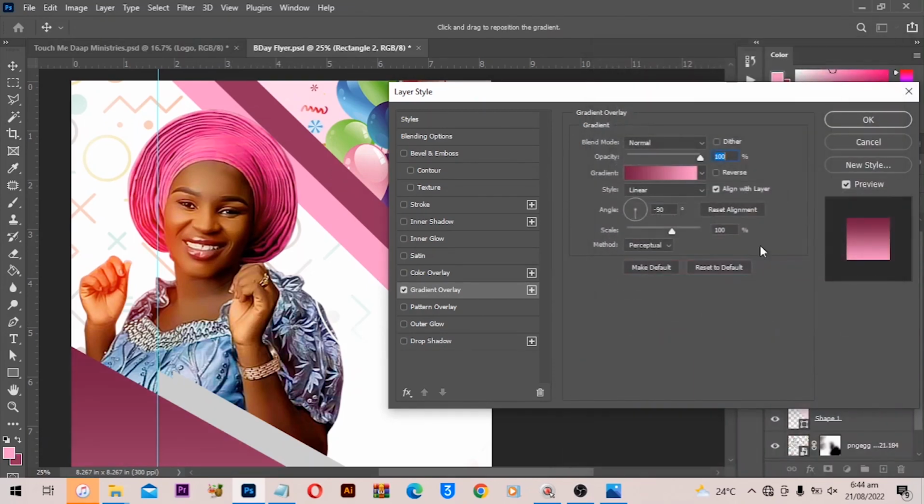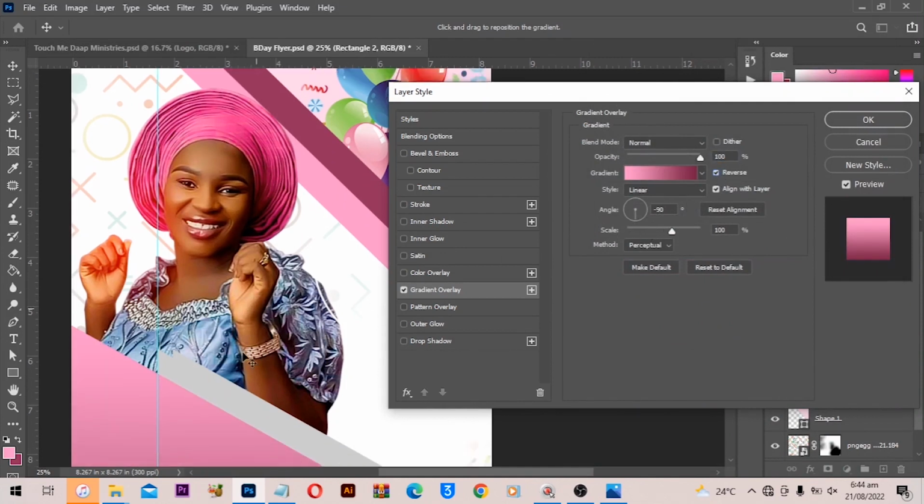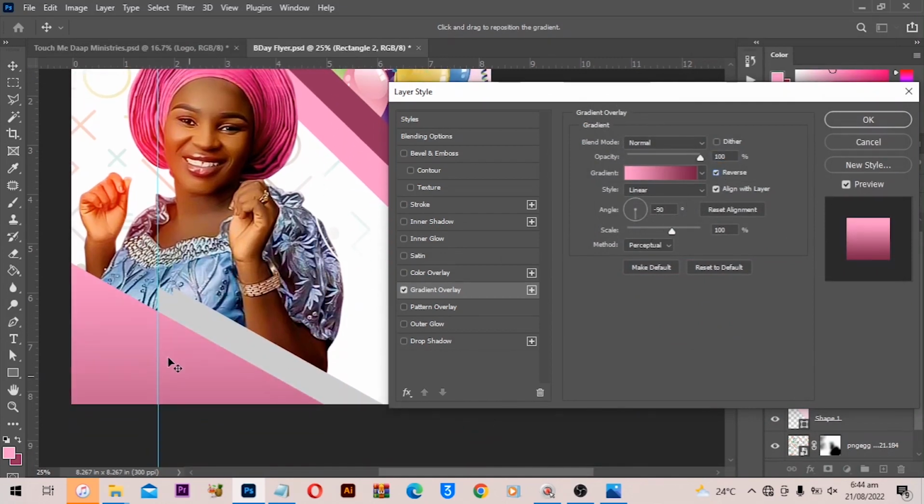All right, then let me click on reverse and see, bring a bit of it here. Let's see. All right, so I think these settings are okay for it.